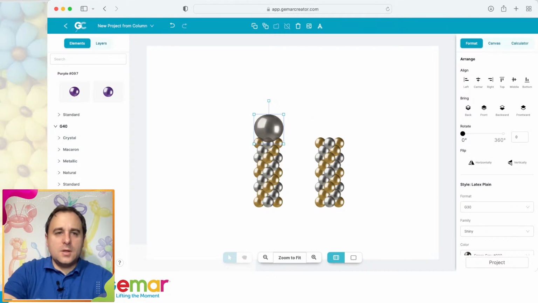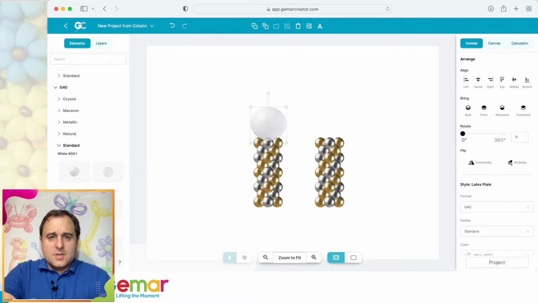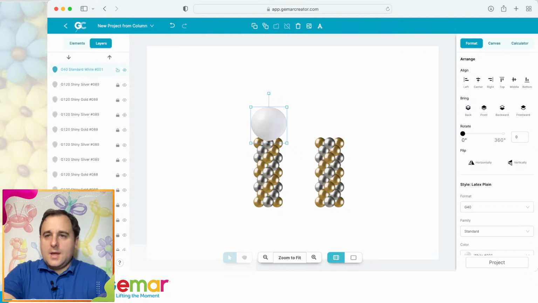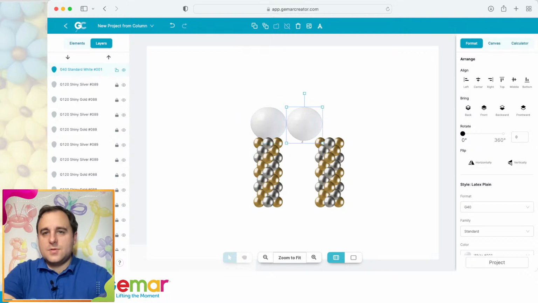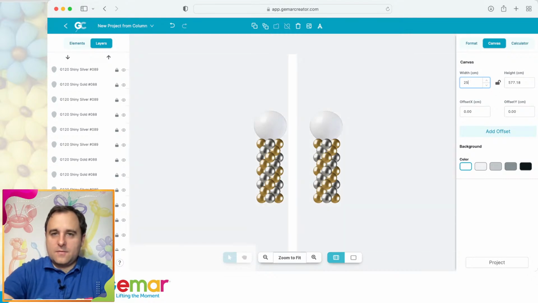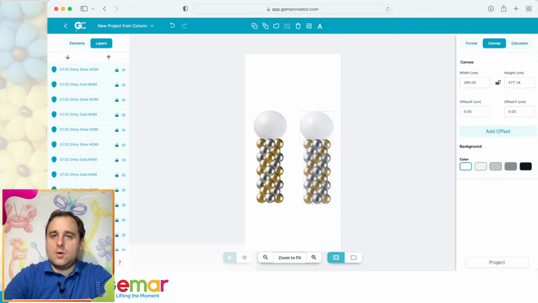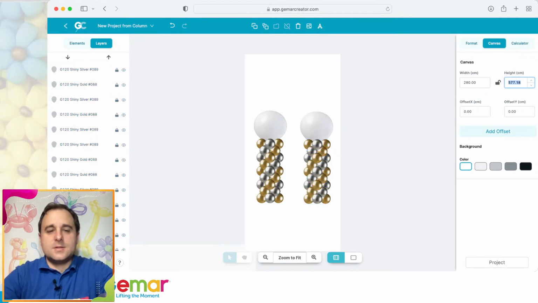Or what if we go with white? What do you think? Maybe white is going to be good. Go to layers and move this back, duplicate it. So we have two columns, send it back. Let's resize the canvas because it's too wide. Maybe 250. No, that's too small. Still too small. Okay, that's going to be perfect. Move this a little bit closer. Let's resize it until it meets.